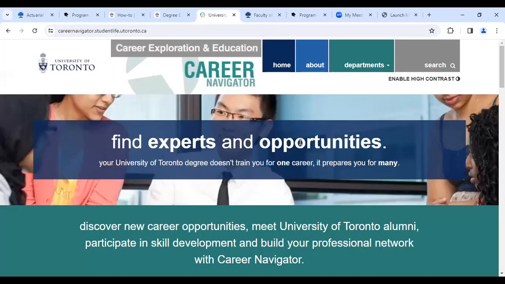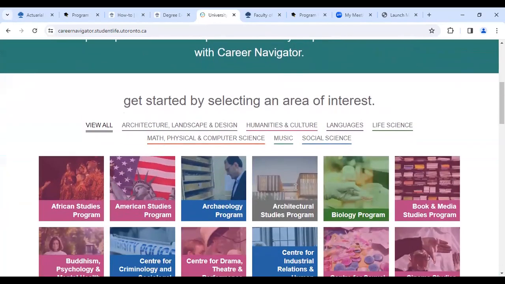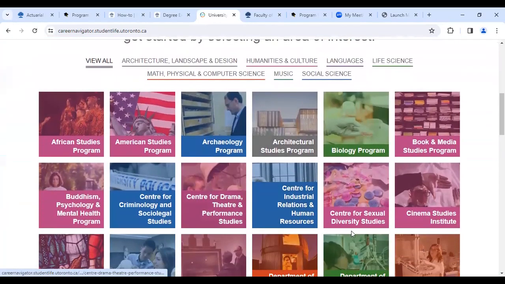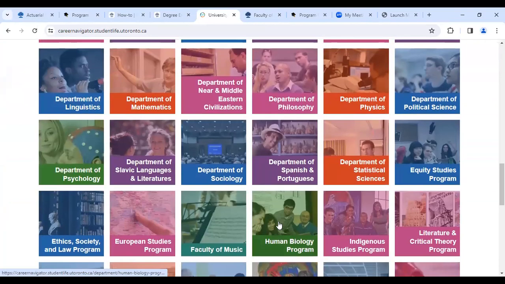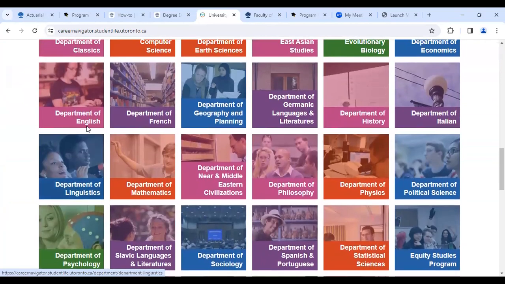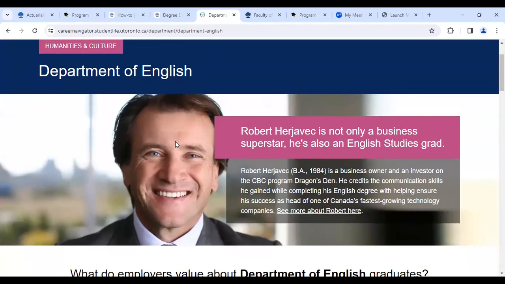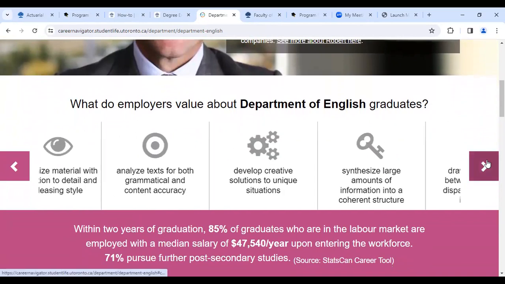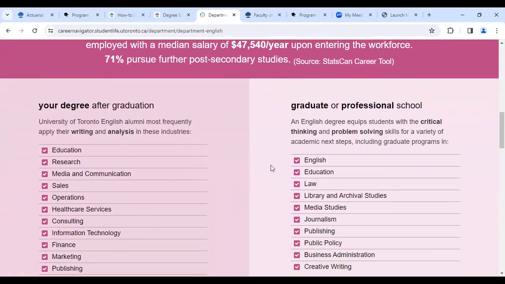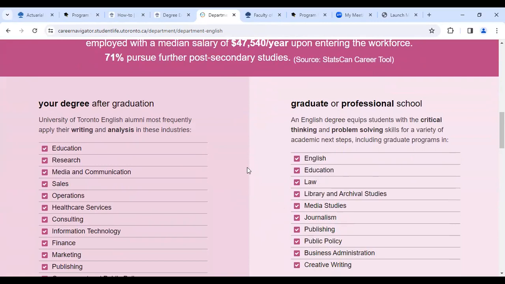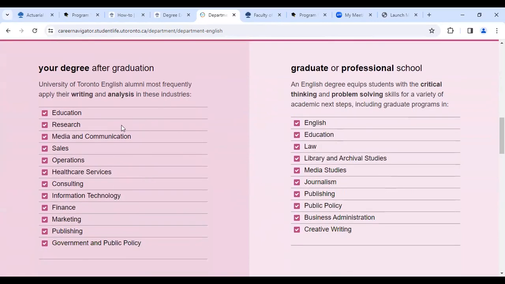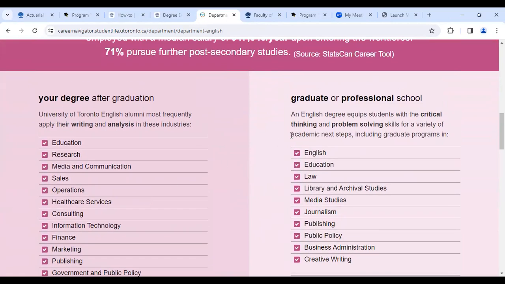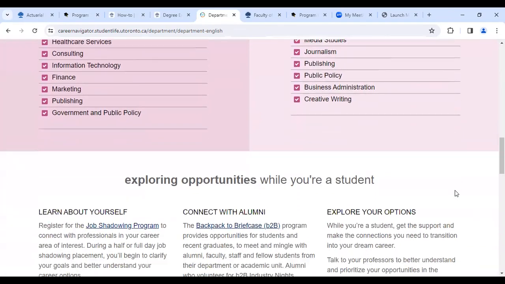And lastly, it's the Career Navigator. This is one of the best tools I've recently come to learn of. Here you get to see all the different program areas, and I'll just click on a random one. Let's do English. So what this does is allow you to see the skills that you get by the end of the 4 years. It also allows you to see the different industries that the previous alumni have gone into. For those who went into the working industry, and for those who chose graduate or professional school, you also get to see the different programs that they chose.